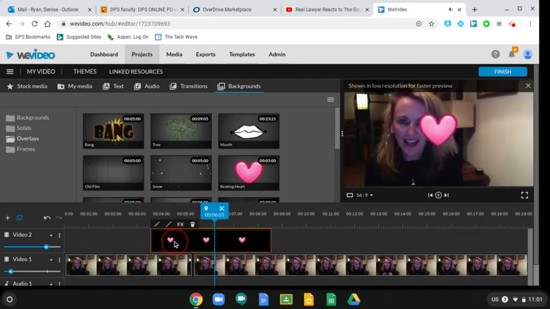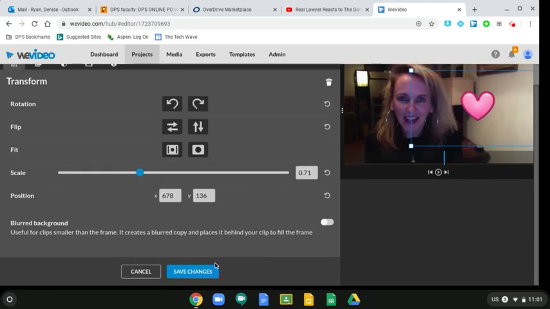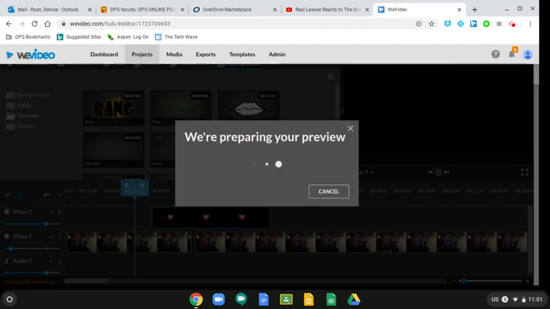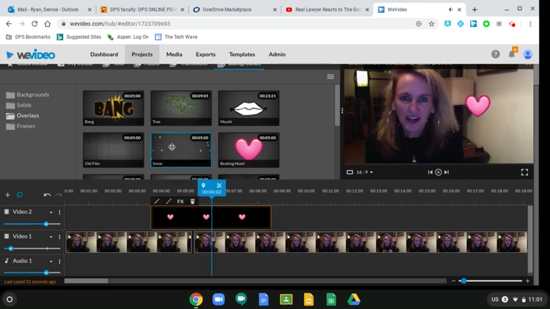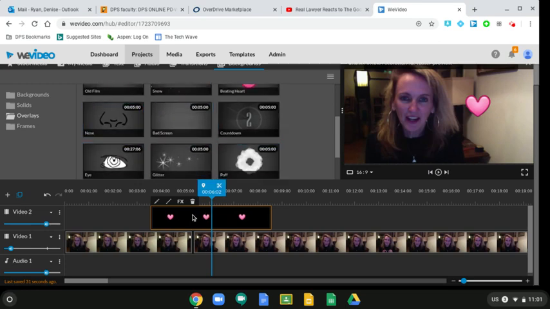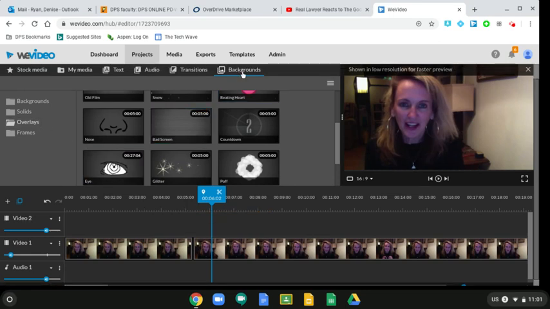If I want, I can double click on it and I can edit it the same way that I edit any other clip. I can make it bigger or smaller. I can move it along, save changes. And when I go to preview it, you'll see that it's now going to be where I put it over here. So again, overlays are very easy to use. There's a snowing one. There's a nose one for some reason. There's a countdown, etc. So that's one fun thing you can do with Video Track 2, is have fun with overlays, which are again in backgrounds.